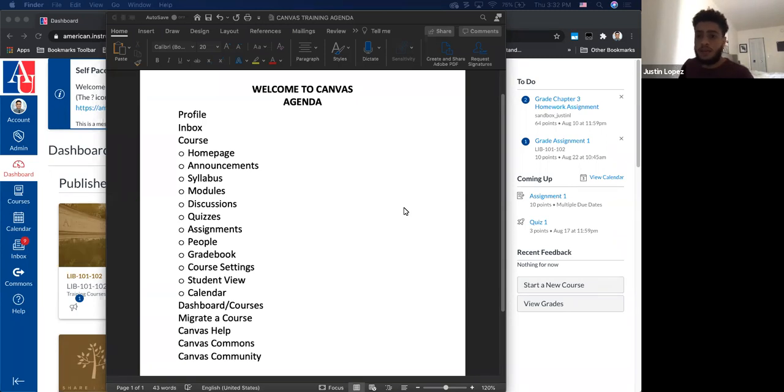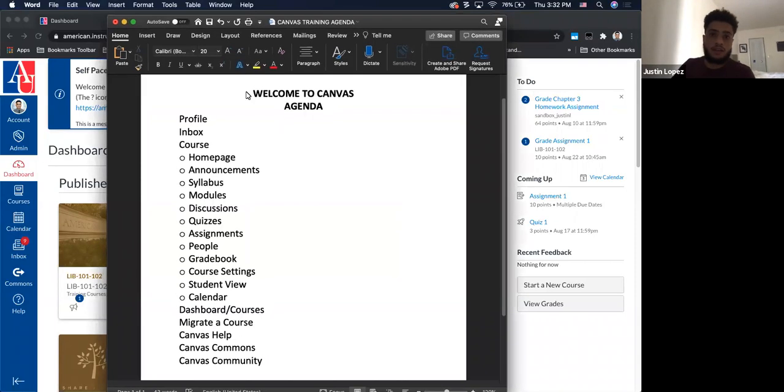We'll look at the people tab, which will give you an analytic view of what your students are doing in the course, as well as the gradebook and some course settings, and then give you some additional info on how the dashboard's set up, how to migrate a course, and some ways that you can find some help through Canvas's own guides and their own support. So let's go ahead and begin.